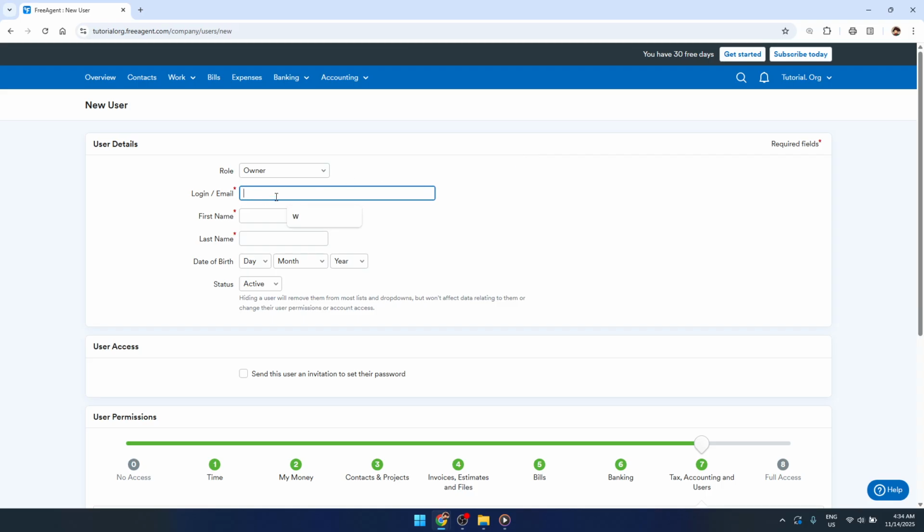Next, we'll enter the user details. You'll be prompted to input your accountant's first and last name, along with their email address. These details are essential, as this is how FreeAgent will recognize and communicate with them. Take a moment to ensure the email address is accurate to avoid any hiccups later in the process.